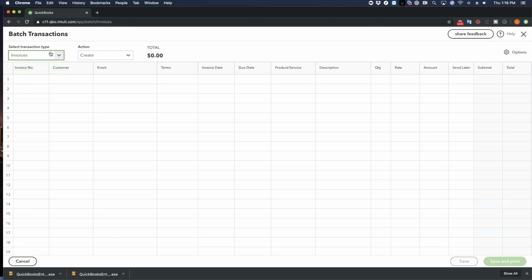So if we go here to invoices as a transaction type, on the action, I go to create. I'm going to cover modify in a second. Modify, it's really, really great. They just came up with that. So I'm going to show you how that works. So I'm going to go to create, and then I'm going to go ahead and create an invoice.